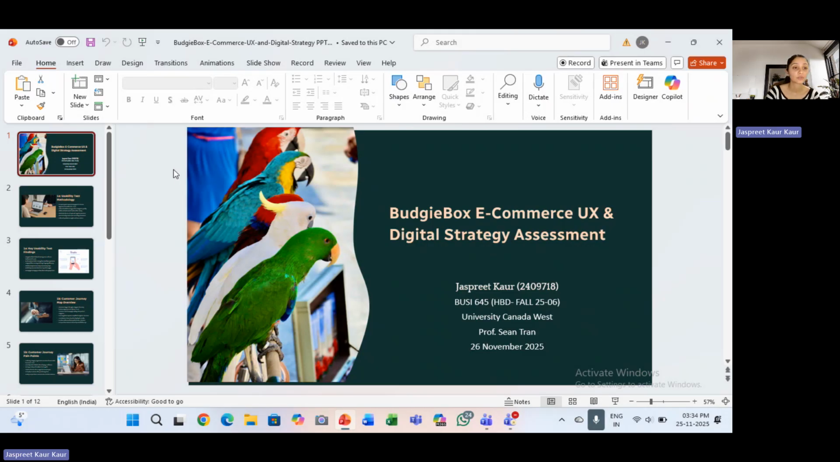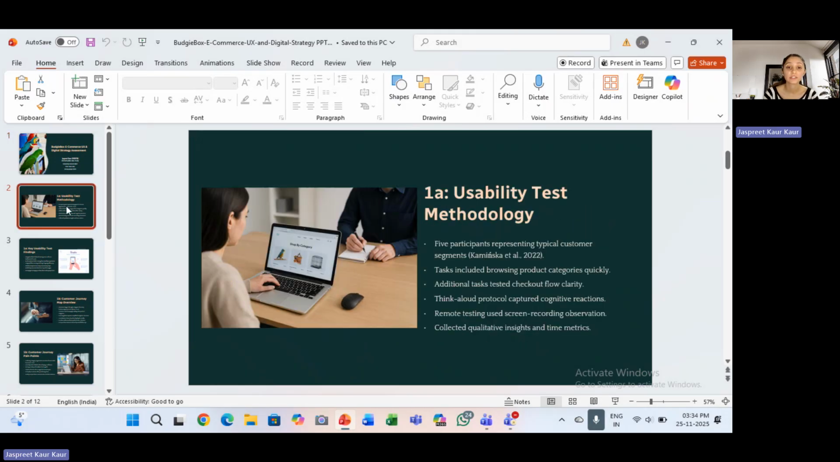I conducted a structured usability test on the BudgieBox website with 5 participants who represent typical online pet product shoppers. Following NN/g's guideline, 5 users were sufficient to identify most usability issues. Participants completed realistic tasks such as browsing, adding items to the cart, and checking out. The test was done remotely using screen recordings and the Think Aloud method, which helped me observe real-time confusions, friction points, and user hesitation.